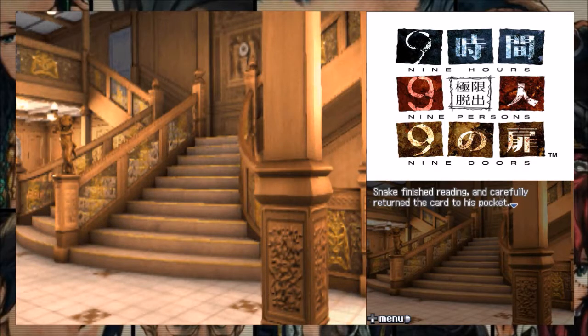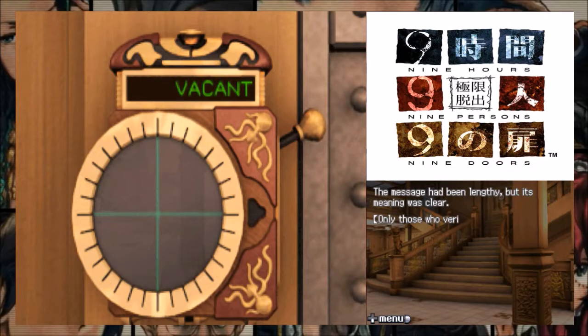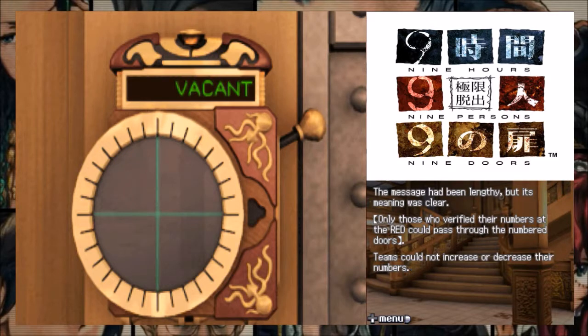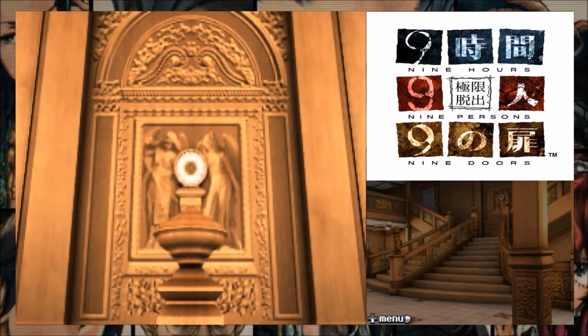Snake finished reading and carefully returned the card to his pocket. The message had been lengthy, but its meaning was clear. Only those who have verified the number at the red could pass through the numbered doors. Teams could not increase or decrease their numbers. The Reds, Deads, and Bracelets enforced the rules. They were judge, jury, and executioner.